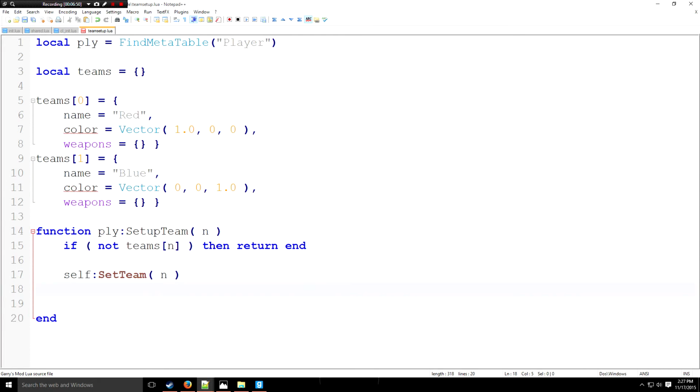Okay? And then the next thing we're going to say is self. We're going to set the player's color. So we're going to have teams n dot color. Now, what this does is it's going to set the color of the player to whatever team n is.